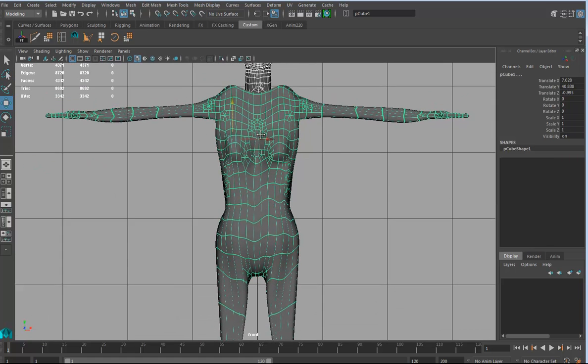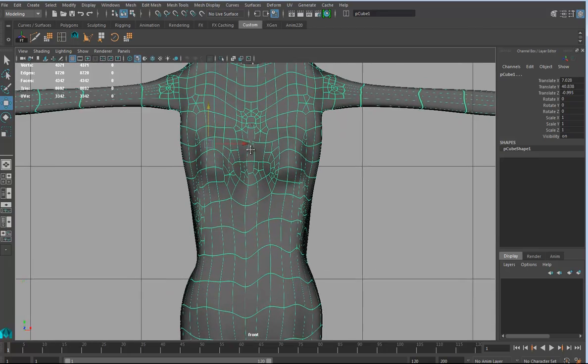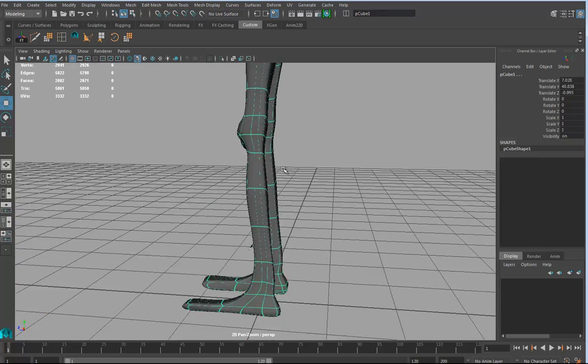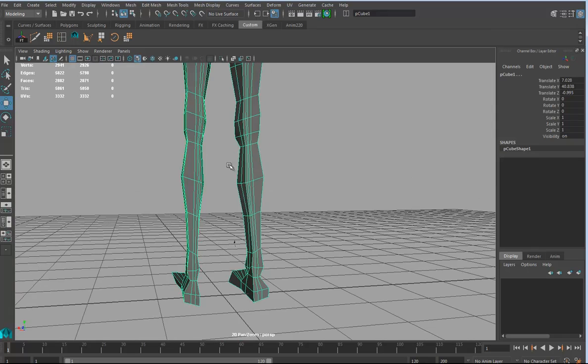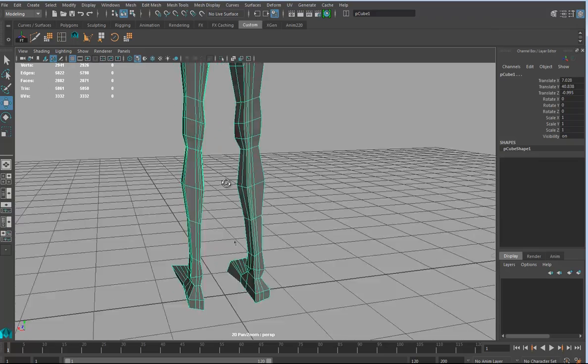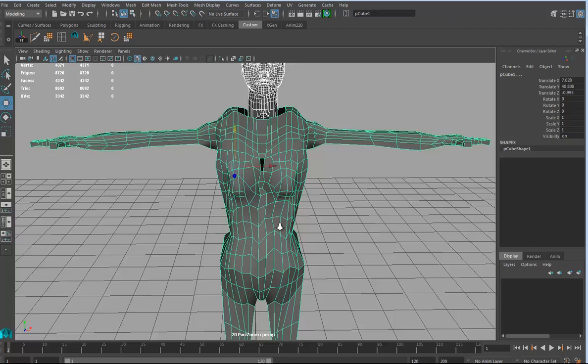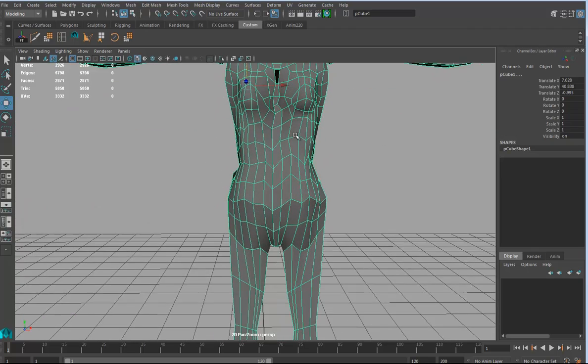Not using symmetry. Okay, there's something funky going on. You can see parts are different on each side. You can see there's a lot of really square geometry, and also modeling with smooth on. Smooth is your friend and your enemy. But let's just try and get the symmetry going first here.